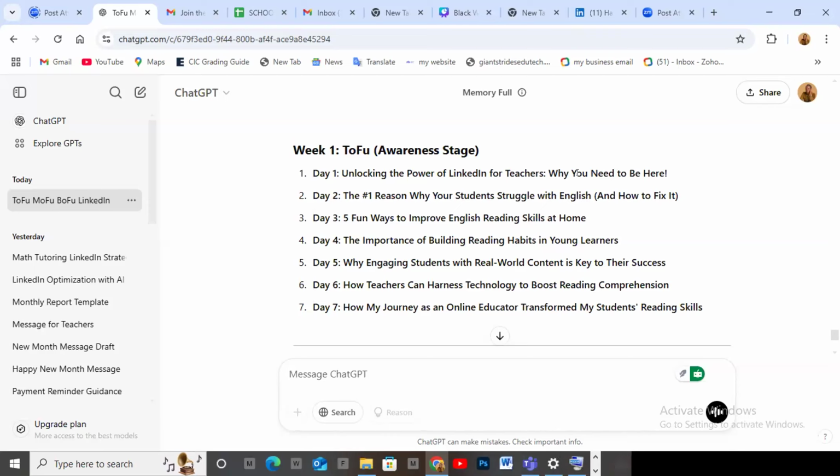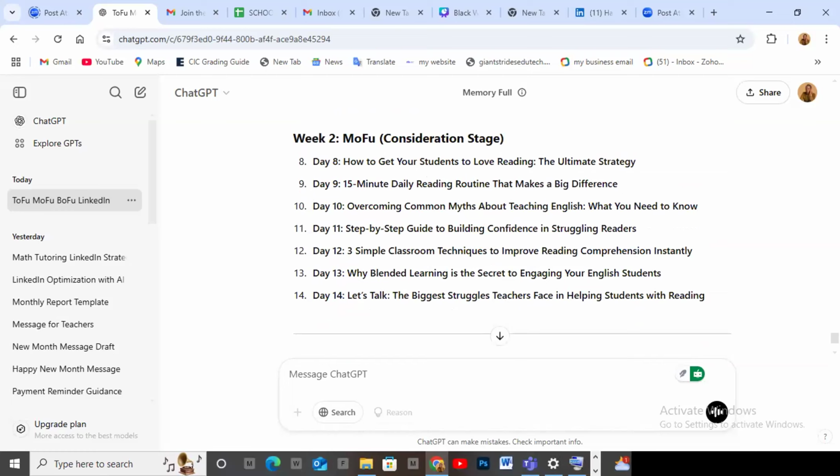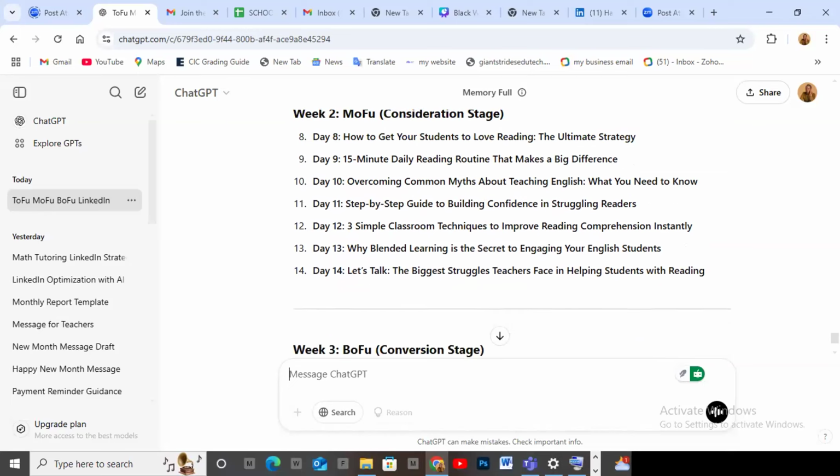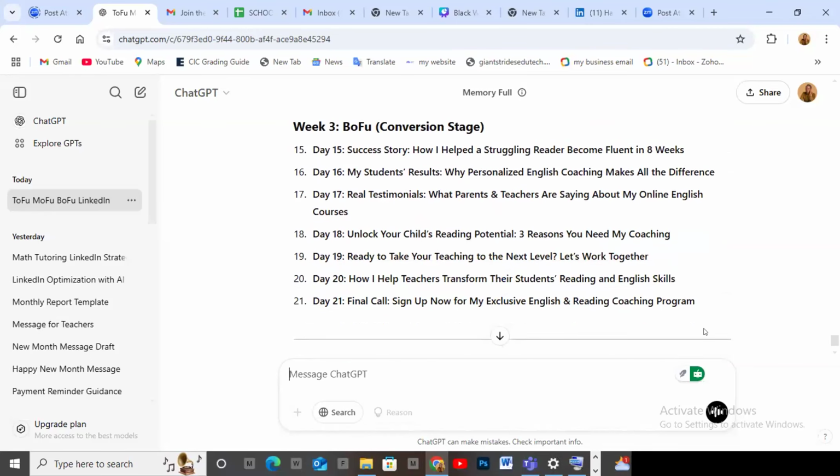Then day 2, we start with top of the funnel. See, ChatGPT gave you top of the funnel content for the first week. And let's go to the second week. I said the second week should be middle of the funnel content. How to get your students to love reading, the ultimate strategy, 15 minutes a day, that's middle of the funnel. So your bottom of the funnel content is testimonials, students' results, this and this.